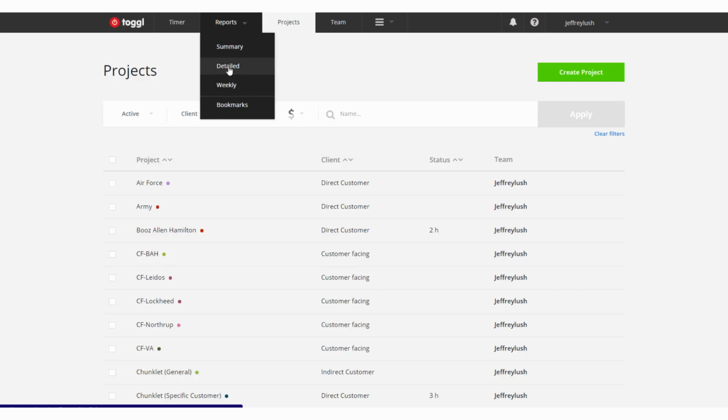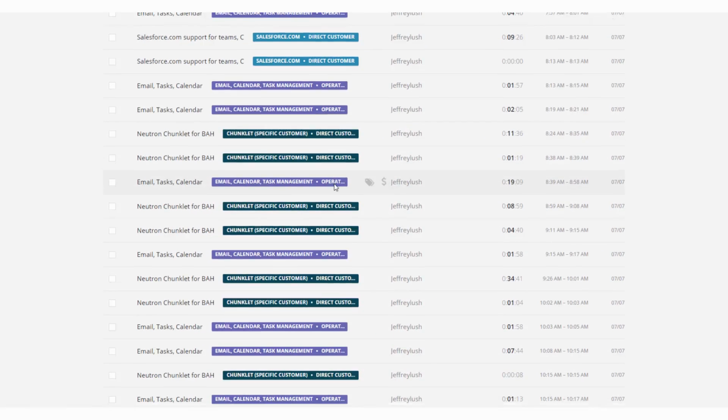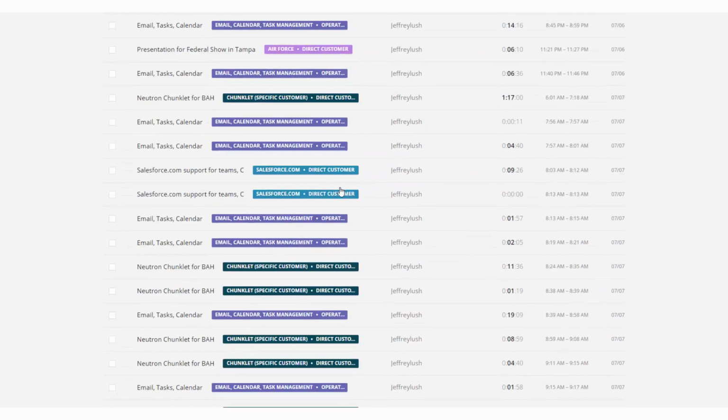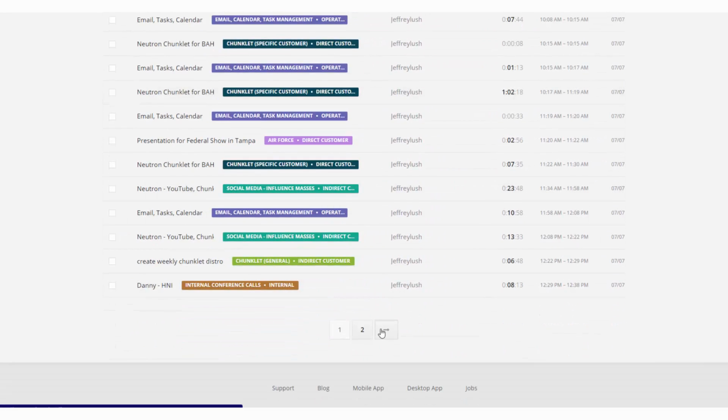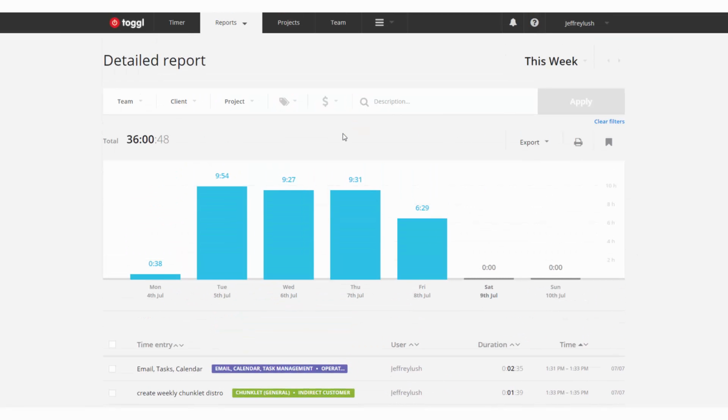All right, and then the detailed report here just goes into all of the details that you've done for that period of time, and you can print all that and take a look at that. And that shows all the dates, times, everything of that nature. So very good product. Toggl is the name of the product, and it's great for tracking time.